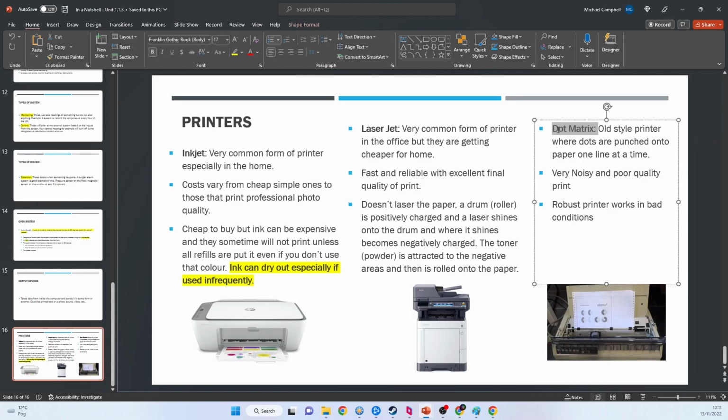So, dot matrix printers. I don't know if you need to know about these, but might as well do it. They're a very old style printer where dots are punched. So basically, imagine as it goes across, it just dots the page. In the modern era, it's not used at all. They're very noisy. They produce a very poor quality print, but they are super robust. So they can work in bad conditions, but they are pretty pricey, maybe because they're out of date more than anything else.